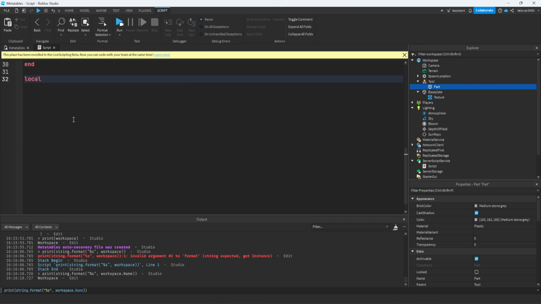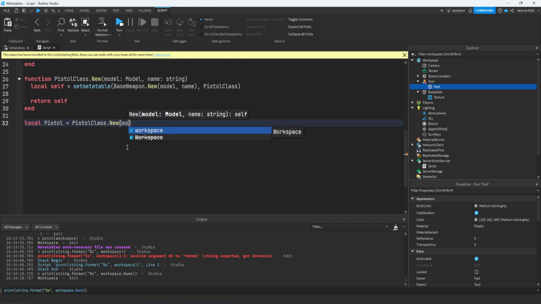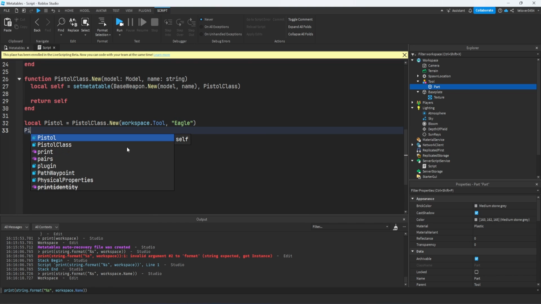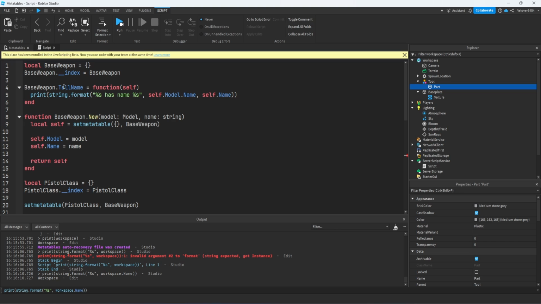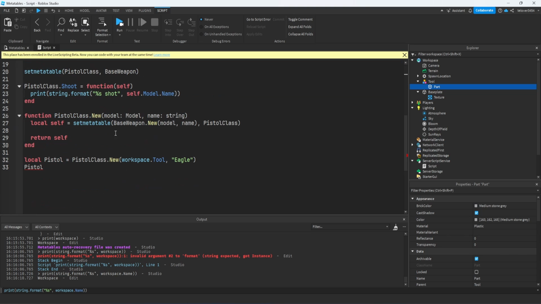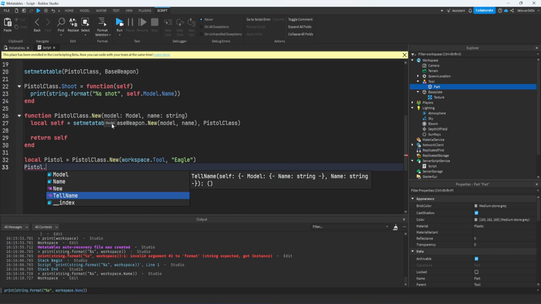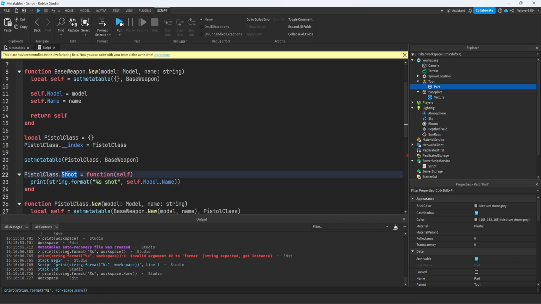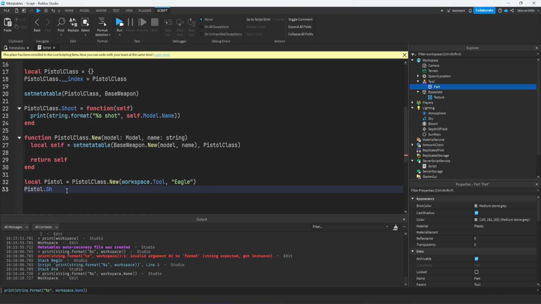Let's create local pistol equals pistol class.new. We're going to put workspace.tool. We're going to put name eagle. Again, we have now a method called tell name, but the Roblox compiler will not tell us that we have that method because we have to put the type. If I do tell name, you see, pistol class. It's not going to tell us that it has the method shoot. Yeah, so if I write shoot, doesn't have. Shoot, no suggestions at all, but this method exists.